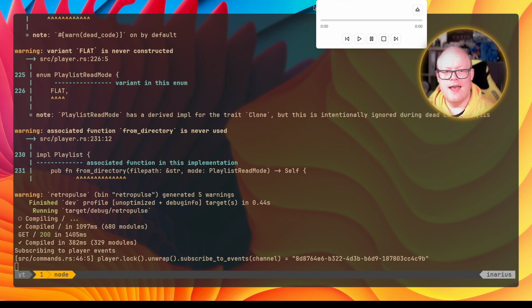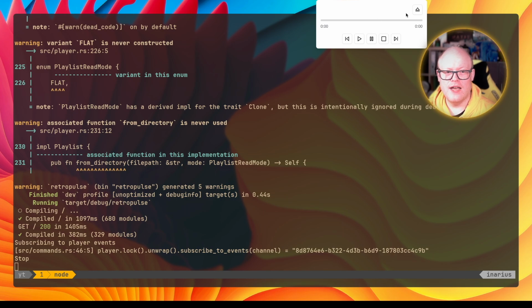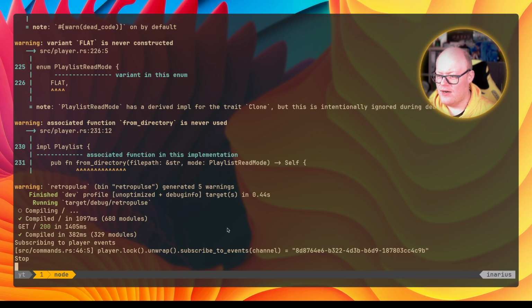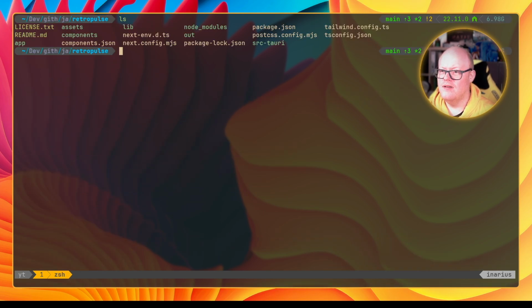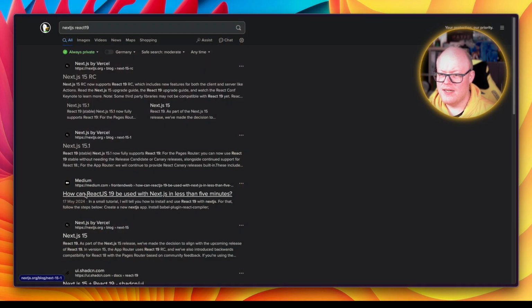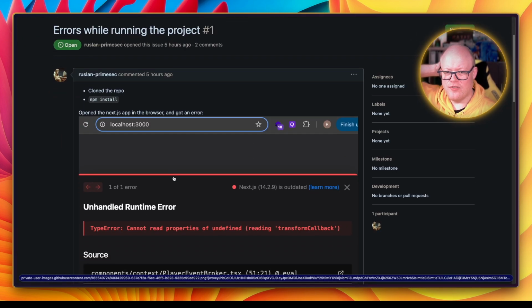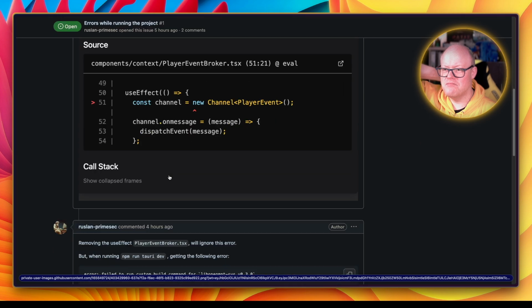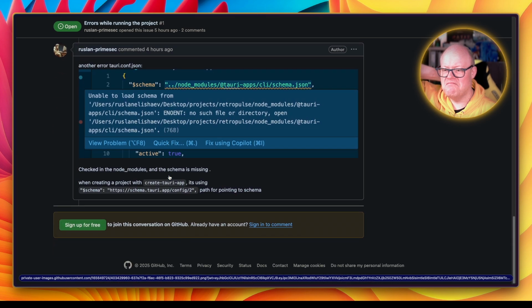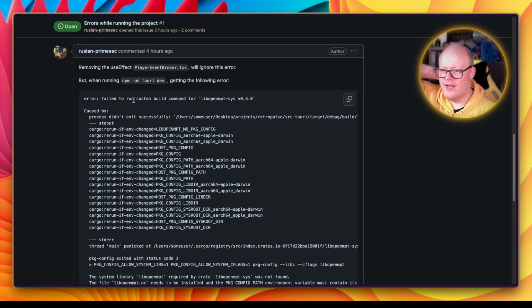Yeah, I'm not 100% sure what the issue actually is here. Maybe there is something else, a problem for the user. But I guess I will not be able to help the user with that, because it seems to me that everything is actually working out. So yeah, the user seems to have a problem in the player event broker.